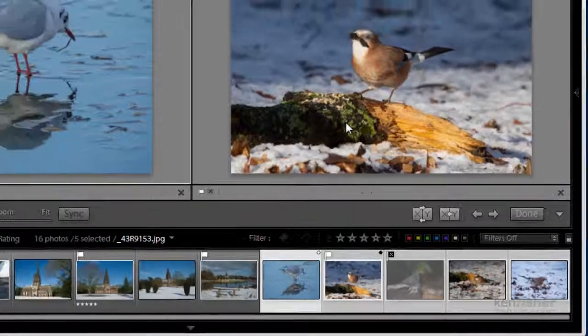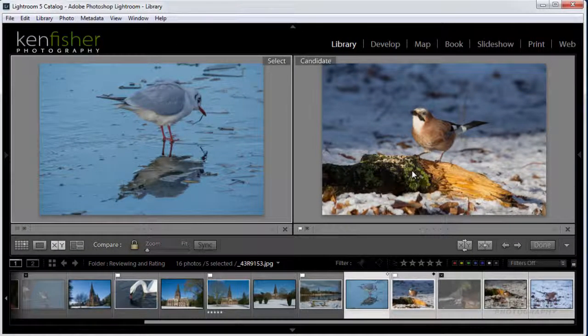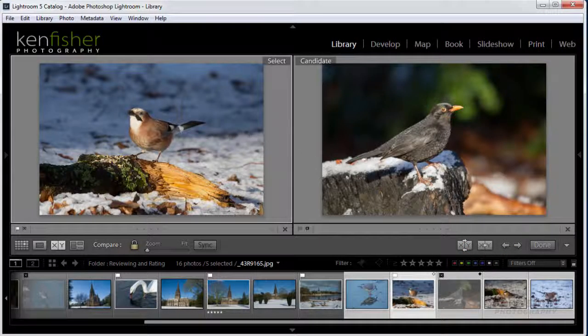And what I'm doing is I'm just comparing these 2 to see which one I want as my select. Well, this one's okay, but on the right hand side I think this one's a little bit better. So what I want to do is promote this image to be the select, and I can do that with this little XY icon down here which says make select. So if I click on that, it now makes this image here the select image and this image here a candidate image. You can see it swapped things around here on the film strip.